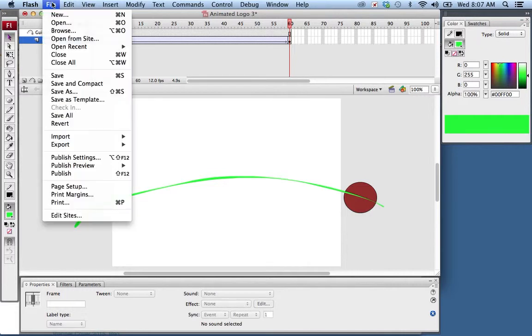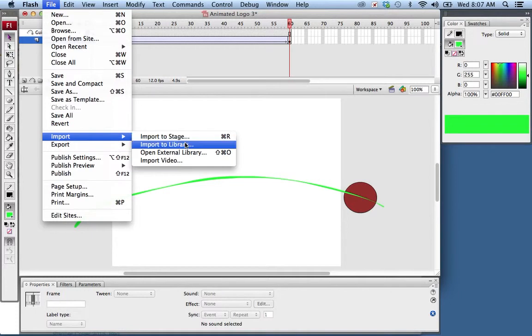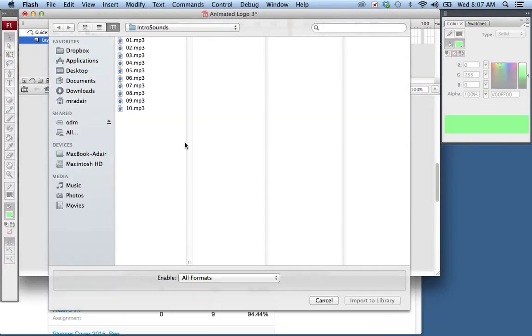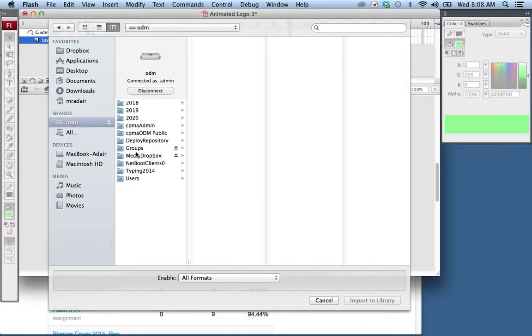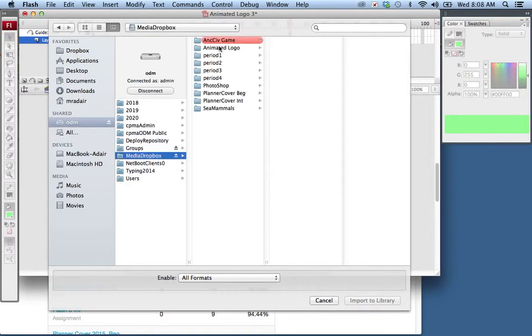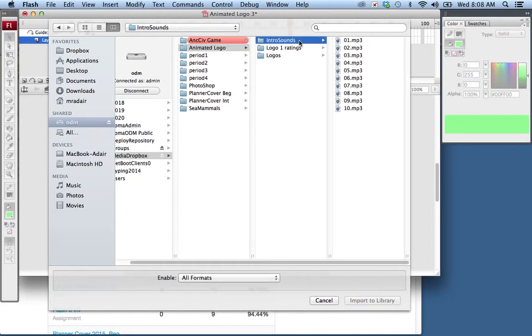Now to add the sound. There is sound, and you're going to need to import it into your library. We haven't used the library before, so now's the time. It's in ODM, Media Dropbox, Animated Logo, Intro Sounds.